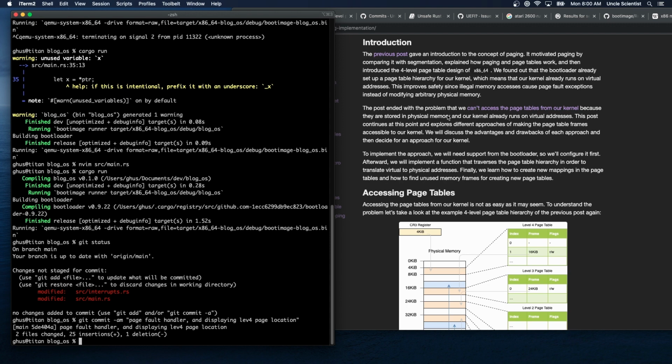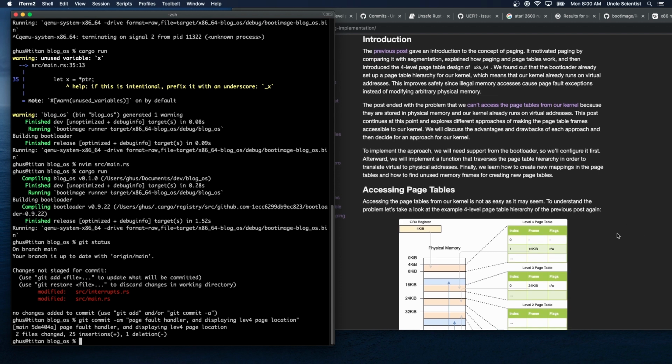The post ended with the problem that we can't access the page tables from our kernel because they are stored in physical memory and our kernel already runs on virtual addresses. This post continues at this point and explores different approaches of making the page table frames accessible to our kernel. We will discuss the advantages and drawbacks of each approach and then decide for an approach for our kernel.